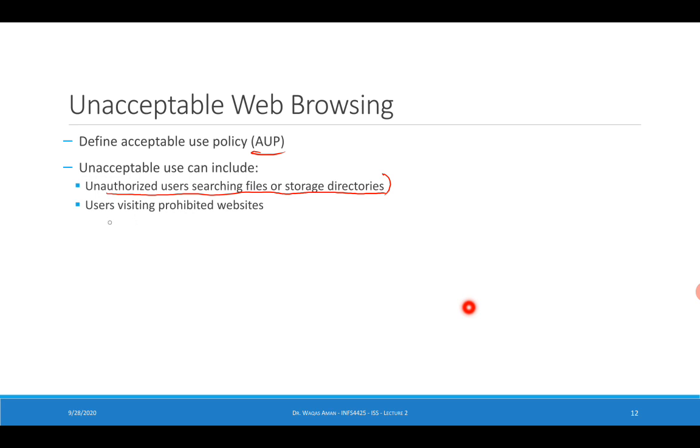Okay. User visiting prohibited website, as I mentioned in the example of torrents, right? We should not be using it. Fine, it is allowed, but you are prohibited from using it, because chances are that you might download some file that is infected, and in turn you might infect the organization's system or systems.